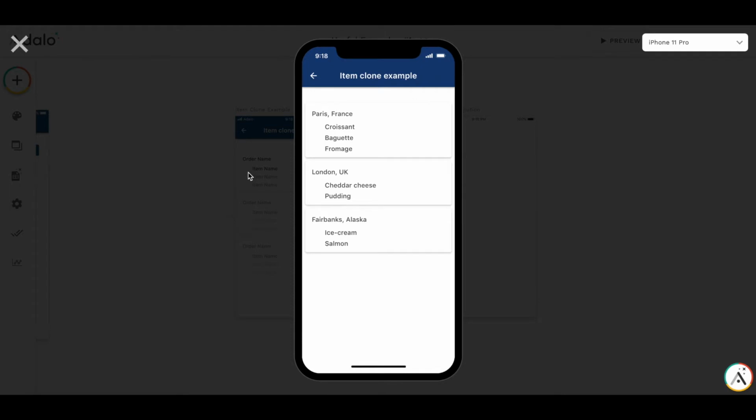Hi everyone, this is another video about the tricks which could be done with the countdown timer component. In this video I will be showing how to clone the item in a list along with all the sub items. So what I want to do, I'm having the item Paris France with the sub item and I want to create a copy of that.